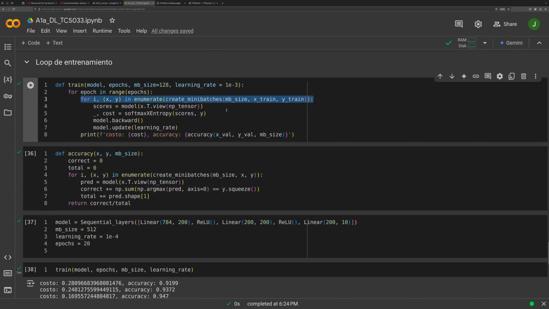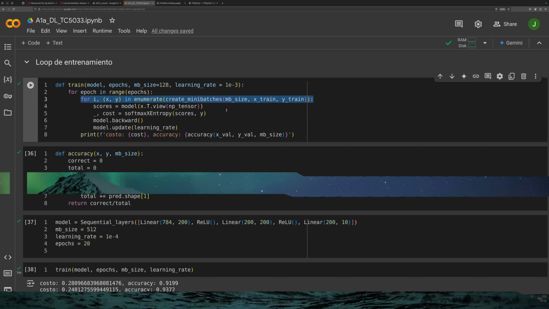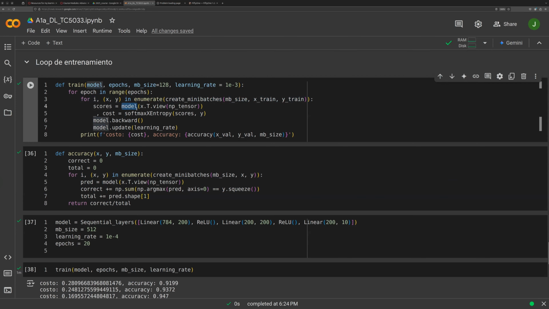And then you have to do at least three things. That is, run your model with the data in the mini batch, which is this instruction, running the model. This will calculate the output for each of the classes. Then compute the cost function, or the loss function, or however you want to call it.